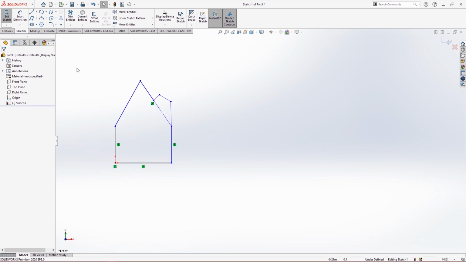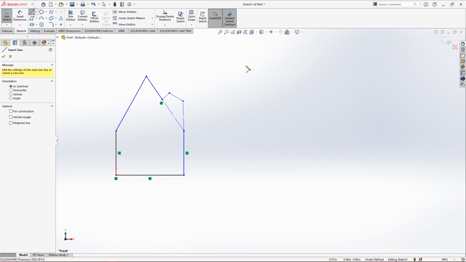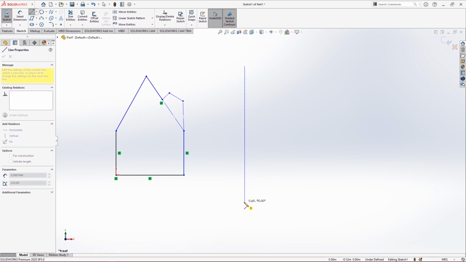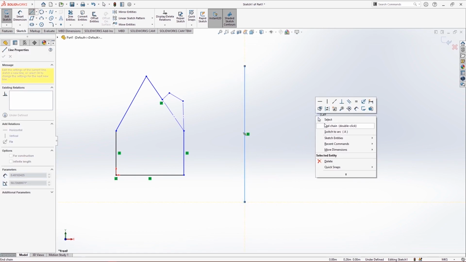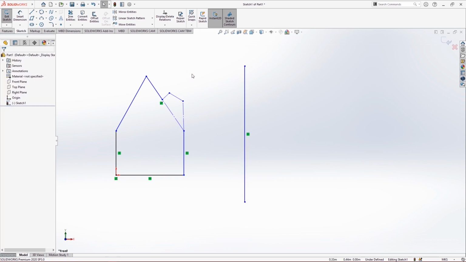Now after discussing these, next comes the mirror entities. So for example, I have made this shape and I want a mirror of it right down here. So I make another line here in the center. So I made a line and I want a mirror of this on this side. So what we do, we just click on the blank space, go to mirror entities.